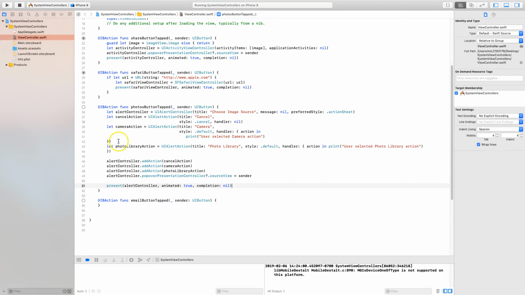Okay, I've added the additional code. The code that I've highlighted will add a camera action. The title of it will be camera. The style will be default. If the user selects that action, we'll print that information out. What this is showing is a closure, which we will talk about later. The handler is a closure, or block of code, that will get executed if that action has been selected.